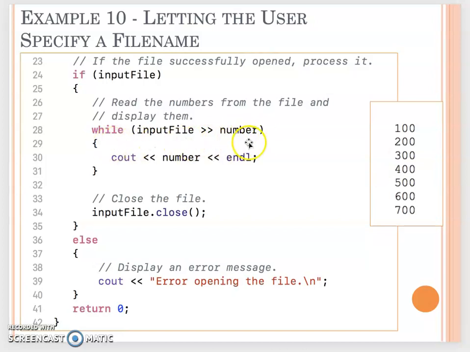So this one will return true. So I continue to output 700. But then after I read 700, I come back to the while loop. Yeah, because I finished the loop, right? So I will come back to the while loop.